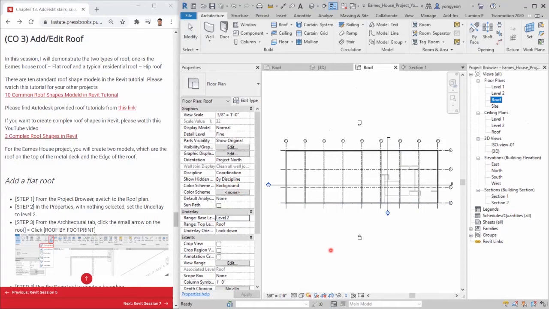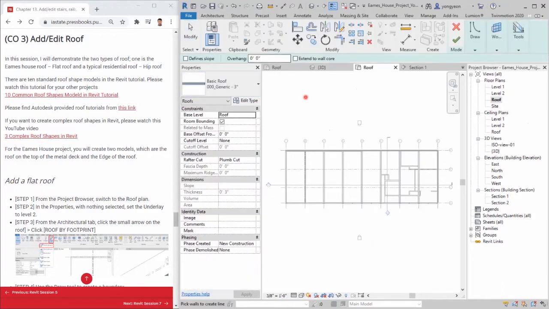Step 3. From the Architectural tab, click the small arrow on the roof. Click Roof by Footprint. Step 4. Use the Draw tool to create a boundary. Make sure you check Basic Roof. Change Generic, 9 inches to 3 inches.